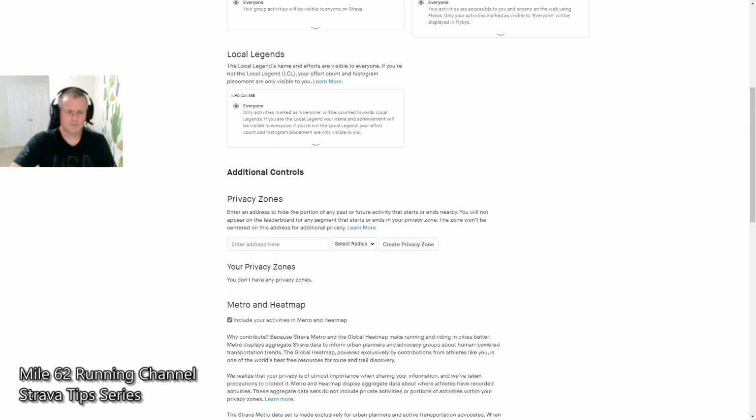So often, when we start running or cycling, we're starting from our house and ending at our house. But if you're concerned about that, especially for some ladies out there, maybe they don't feel comfortable people seeing where they're starting and ending their route. Well, with privacy zones under additional controls, you put in your address here and select a radius, 1 mile radius. You can even go all the way down to an eighth of a mile and create a privacy zone. Then people will not be able to see that part of the map.